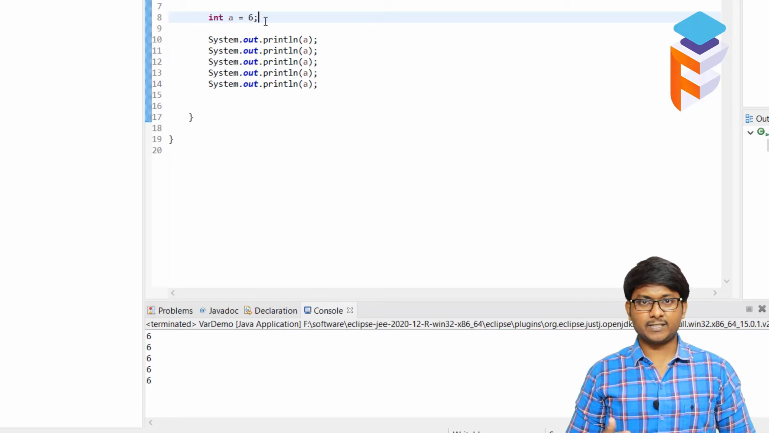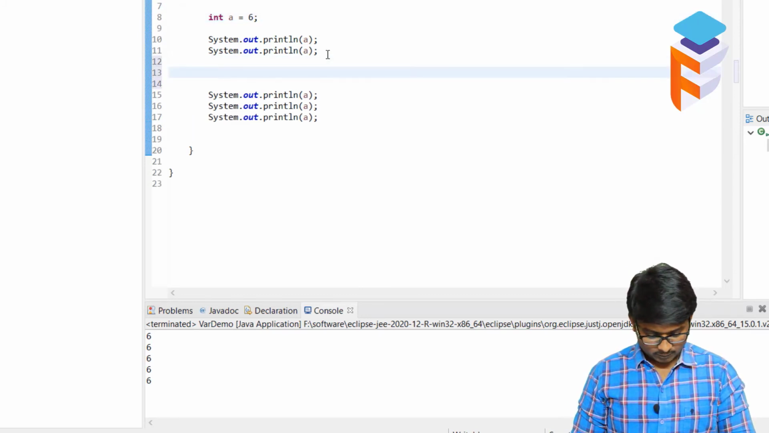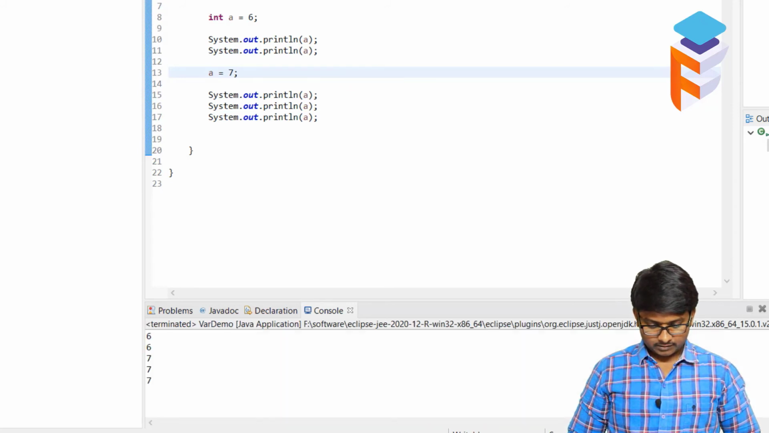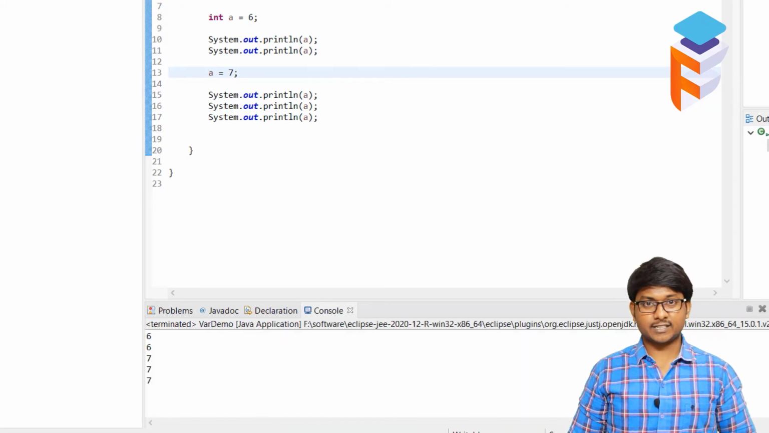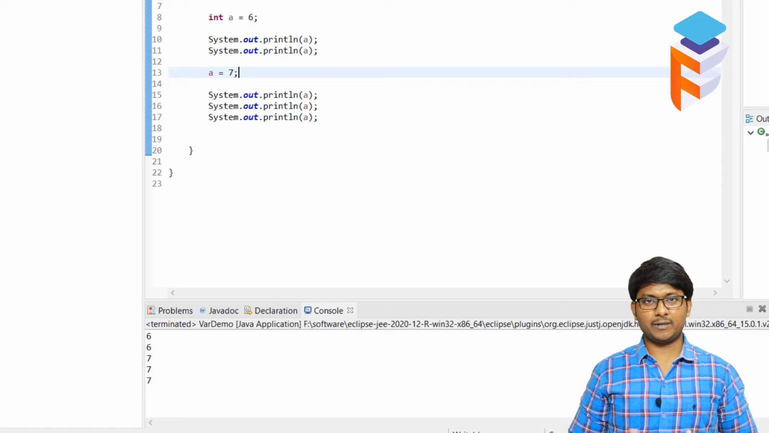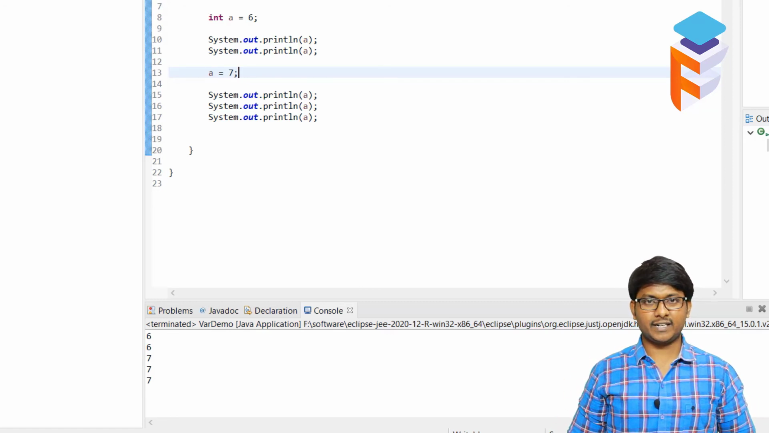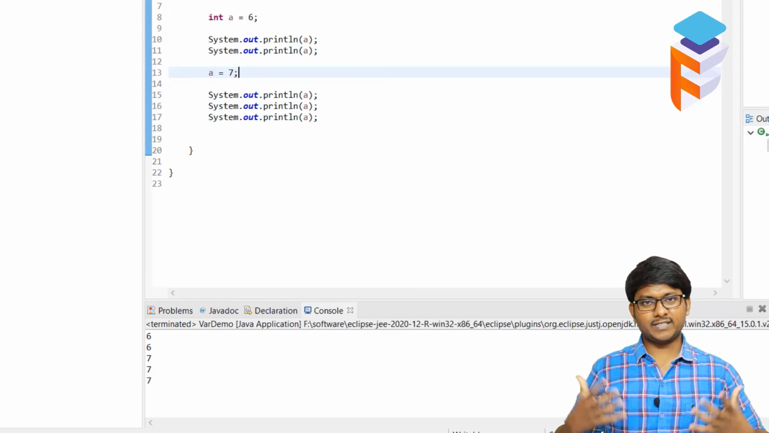As I said in the explanation part, let's change the value of a variable after printing 2 times. Now after 2 print statements, I will modify this number from 6 to 7. Yeah, the first 2 times we got 6 as an output, and the next 3 times we got 7 as an output. We can create any number of variables in our program. If you have a requirement of creating 1,000 variables, then you can create 1,000 variables. If you have a requirement of creating only 2 variables, then you can create 2 variables. That's how we use variables in our program.